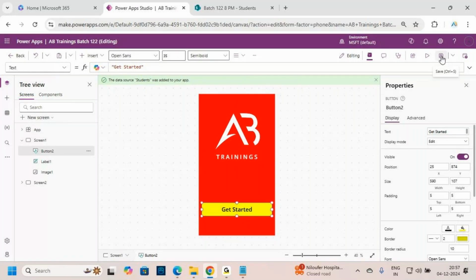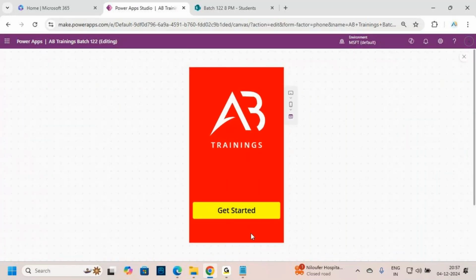Now when I save and then play, see when I hover the mouse there is a hand raise. That means it is a button, and now you are able to perform actions. But previously when I hovered the mouse, there was no hand raise. Why? Because it was a label. Now it is a button, so when I hover the mouse there is a hand raise, which means we are able to perform some actions.